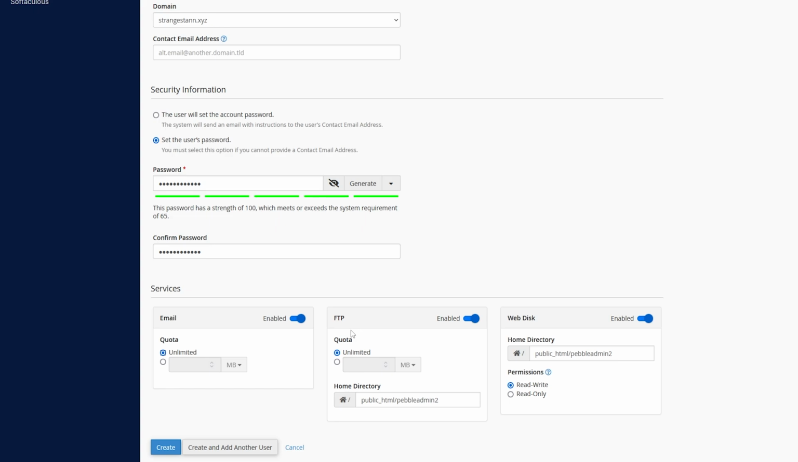Next, onto FTP, once again for the quota, you can choose unlimited or you can set them an amount. And once again, megabyte, gigabyte, terabyte and also petabyte. And then here where it says home directory, this is where their files can be placed. So then finally onto web disk. Once again, another home directory, which will give them their own web disk.